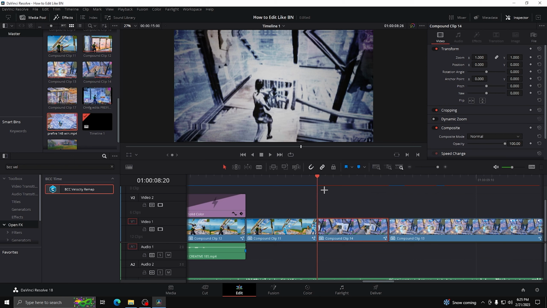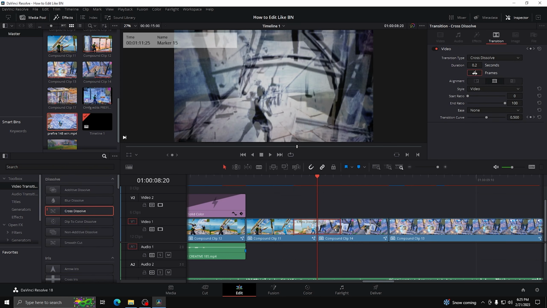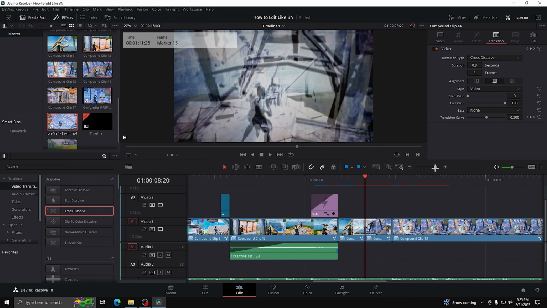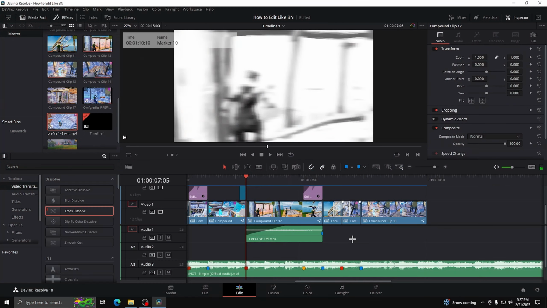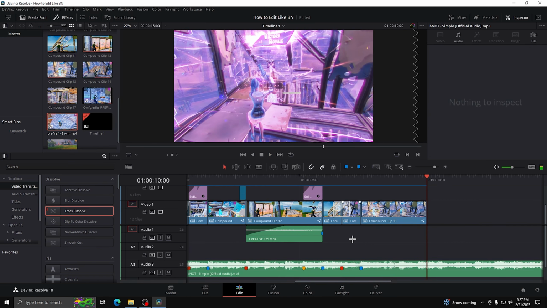And lastly, for a transition in between both of these clips, let's go inside the video transitions and drag in a cross dissolve. And I'm going to make mine about 8 frames. From here, I'm going to let this render and I'll let you know when it's done. With my last 2 clips fully rendered, it should look like this. And personally, I think that looks very clean.